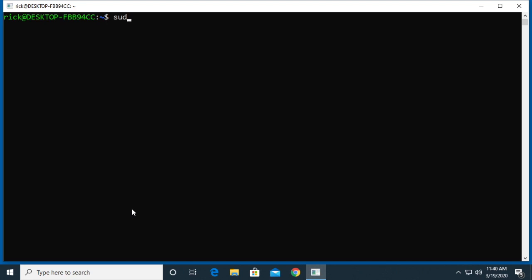So what you want to type is sudo apt-cache search, and then the package we're looking for. I want to find a text-based web browser. I do know there's one called w3m. So I'll hit enter here. It'll ask for my password.